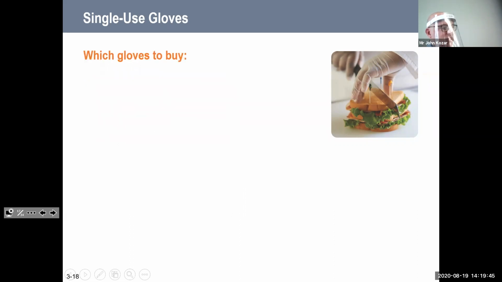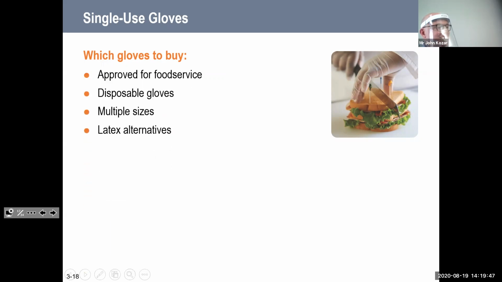Which kind of gloves do we buy? They have to be approved for food service. They have to be disposable, one-time use. You want to have sizes because everybody's hands are different sizes. We go from small to extra large here. That pretty much covers everybody. And you want to have alternatives to latex because a certain percentage of people are allergic to latex, so you need to have an alternative.